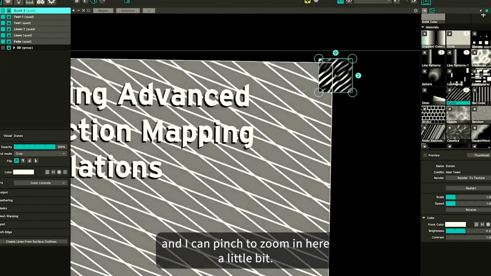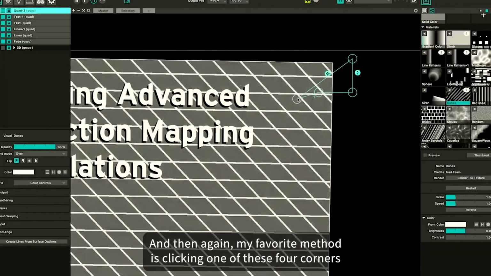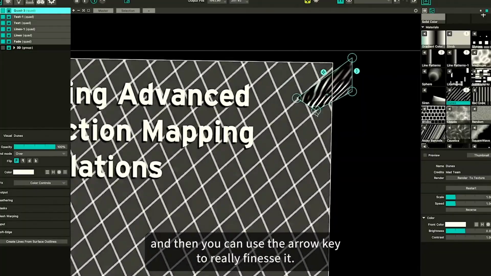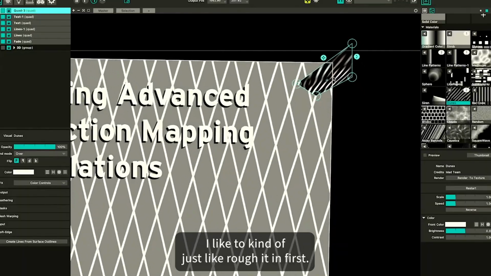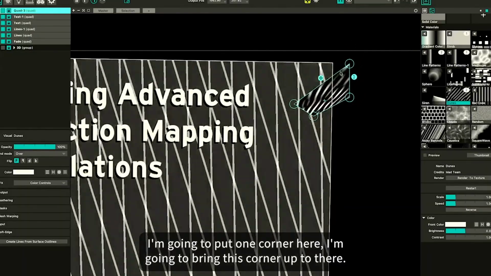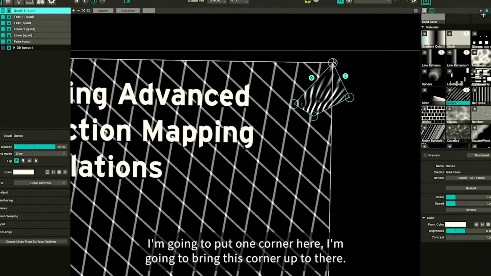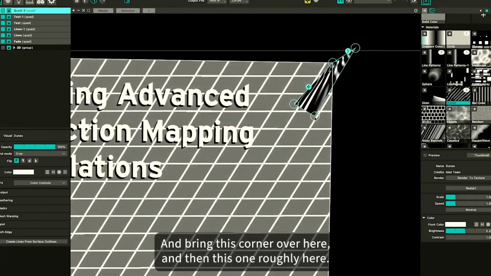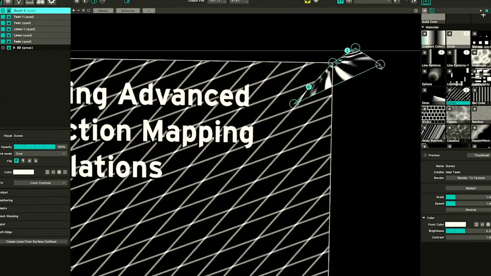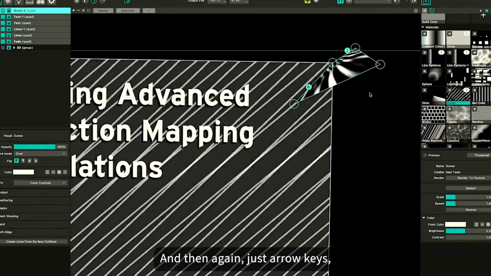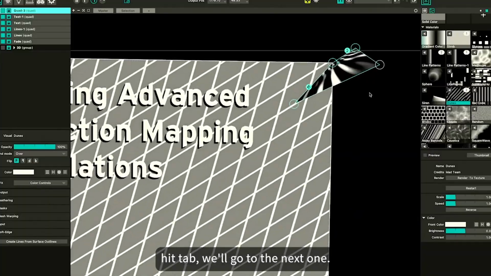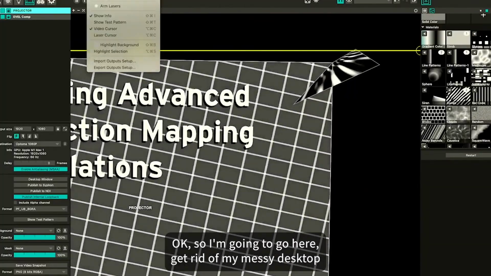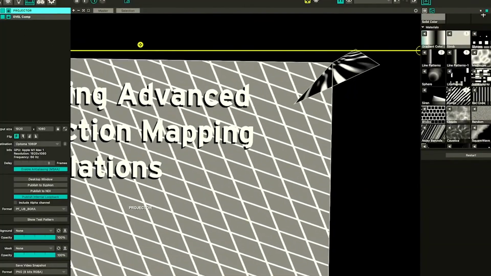And I can pinch to zoom in here a little bit. And then again, my favorite method is clicking one of these 4 corners, and then you can use the arrow key to really finesse it. I like to just rough it in first. So I'm gonna put one corner here. I'm gonna bring this corner up to there. And bring this corner over here, and then this one roughly here. So I'll move my cursor out of the way, and then again, just arrow keys, hit tab, we'll go to the next one. Okay, so I'm gonna go here, get rid of my messy desktop, and then over here.